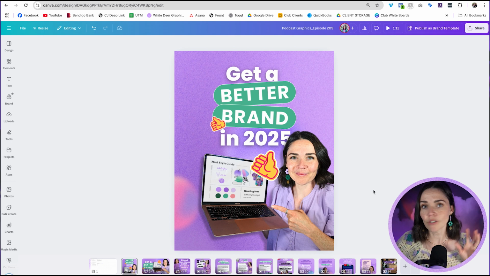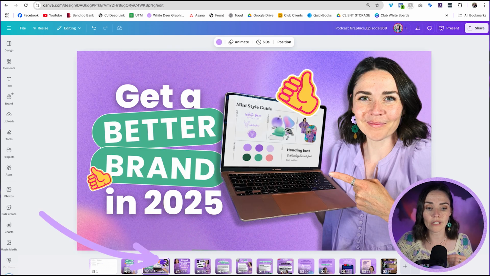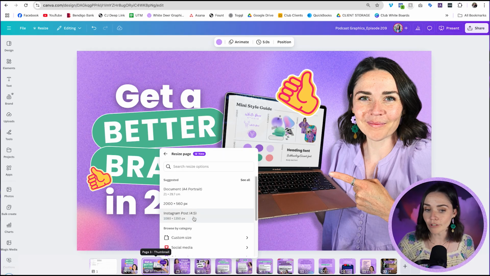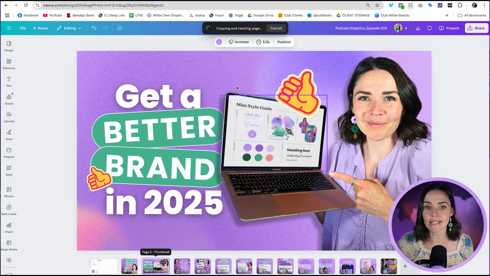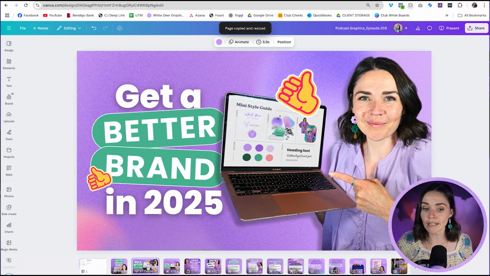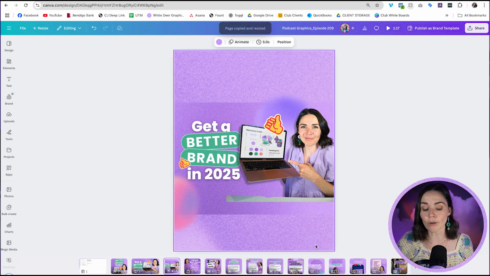Something else I wanted to show you is if you wanted to change the sizes of a design within a design. So for example, if I click on the 3 dots here, I could press resize page. This is going to resize this page inside my design to a different size. So say for example, I wanted this to be an Instagram post. I could resize that one page as an Instagram post. It's saying it's now copying and resizing, and it's kept the original one, and it's also given me an option in this taller post version.